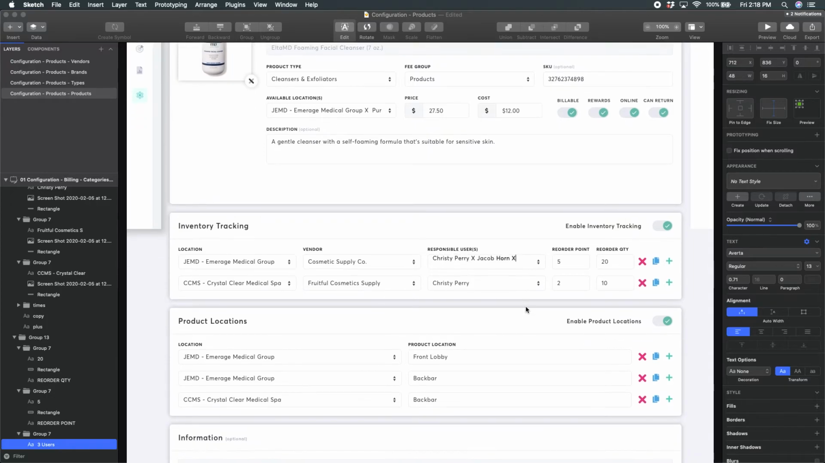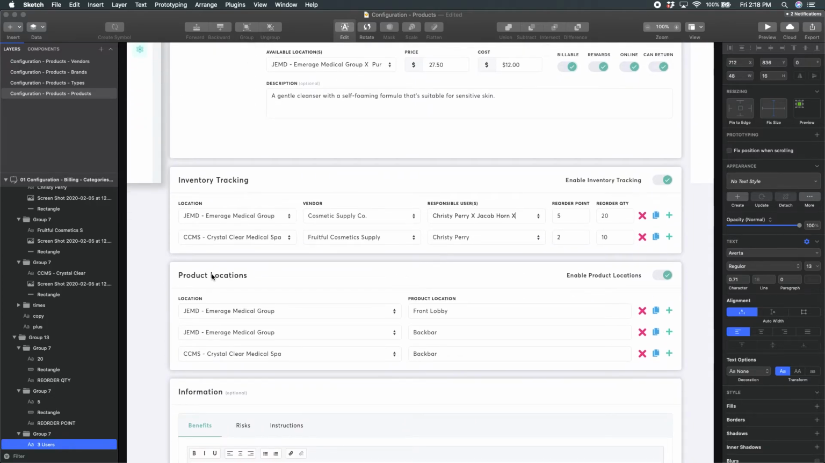So that's that. And then product locations is basically where in the practice does this product live? Believe it or not, there are multiple locations in which a product lives. Sometimes they have the product in what's called a back bar, which is where they pick things off the shelf in the back to use on patients while they're being treated. And then there's the front desk, like the front lobby area, which is the actual store.